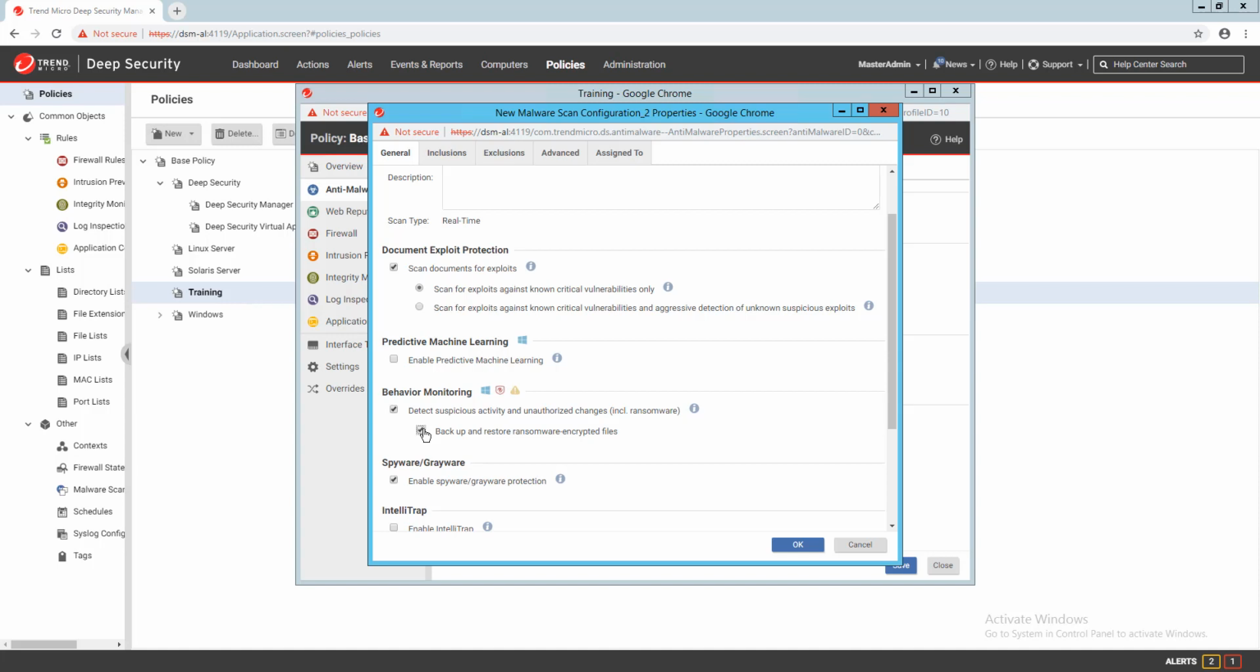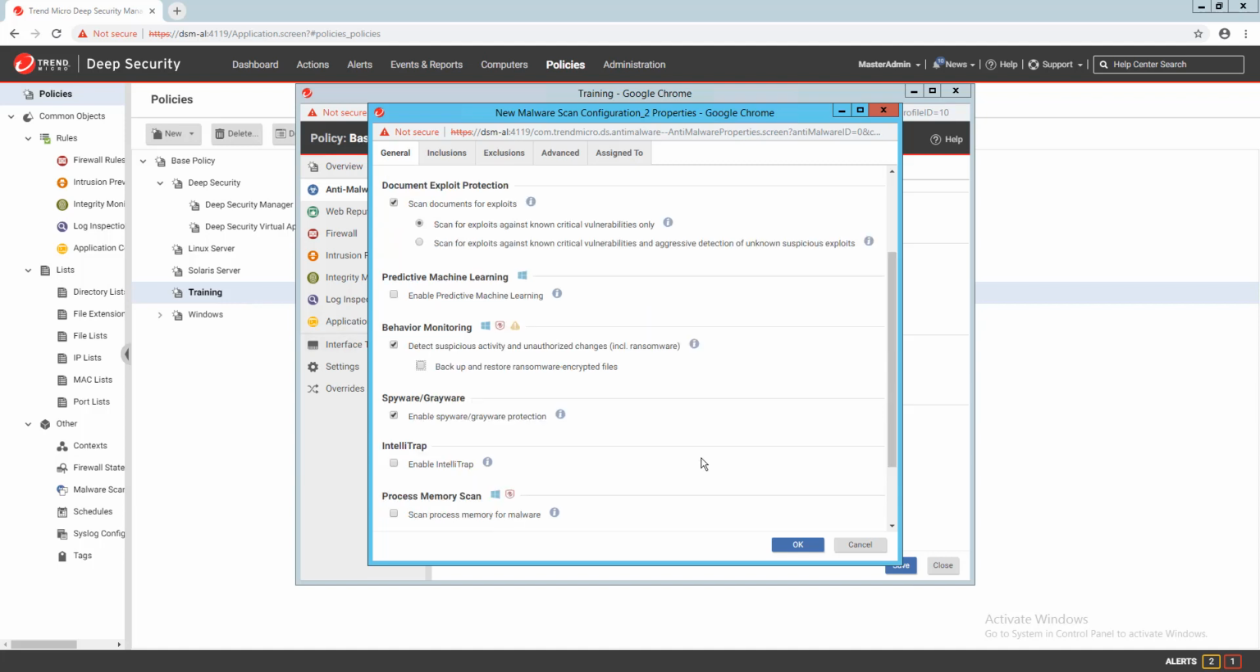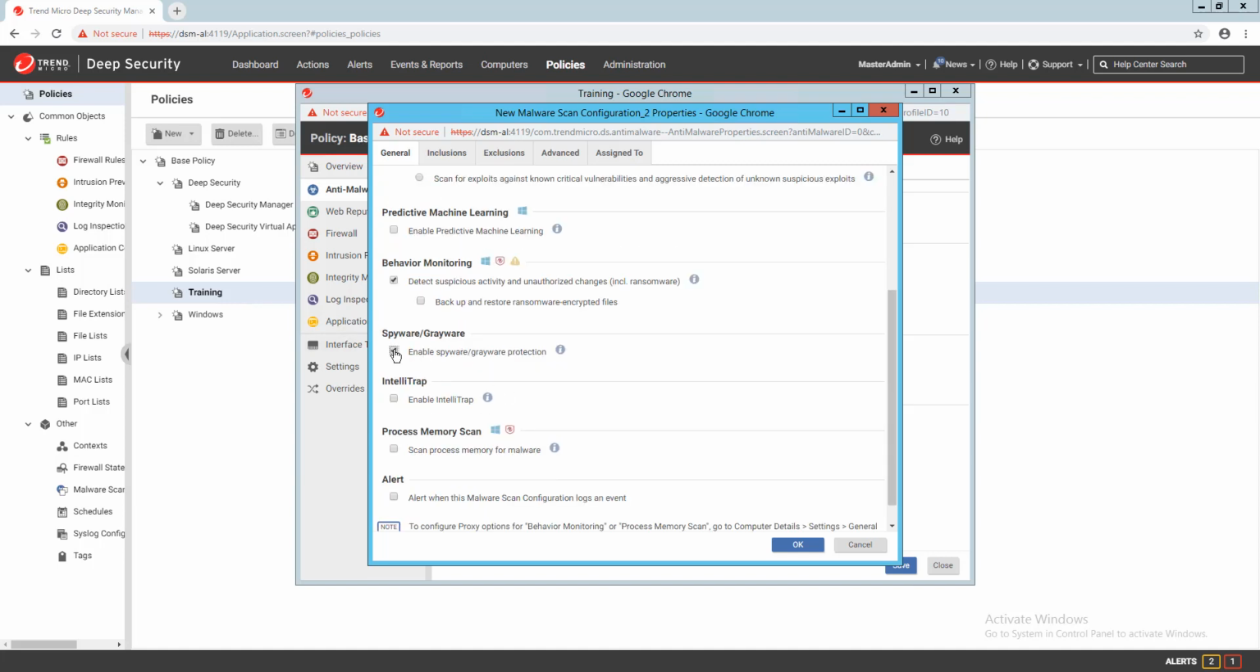When the option for backup and restore of ransomware encrypted files is selected, Deep Security will create backup copies of files that are being encrypted in case they are being encrypted by a ransomware process. Our next option for the real-time scan configuration is for enabling spyware-grayware protection. For a full classification of spyware-grayware, please refer to the links in the video description for more information.